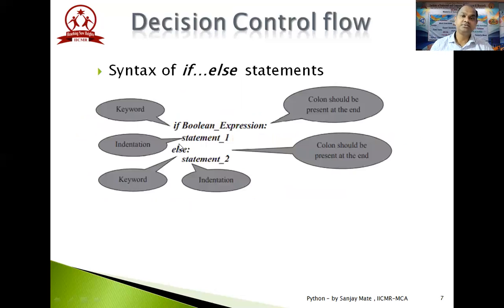Now, in if else, if the condition is false, execute this block, or if the condition is true, execute this block. That type of thing we are doing here. So here I am taking if, then this is an expression. If the expression is true, execute statement 1. If the expression is false, skip statement 1 and execute statement 2. So here it is either or. Either this statement is executed or this statement is executed. Both statements never get executed. So that is the use of if else.